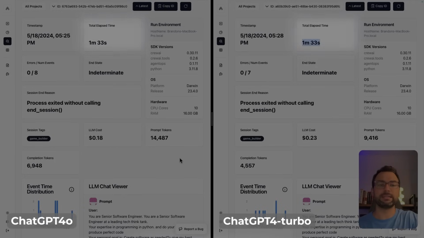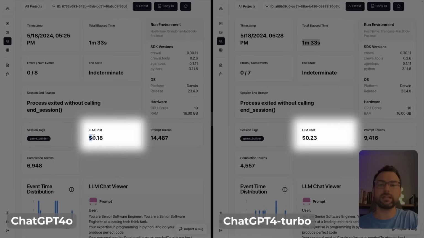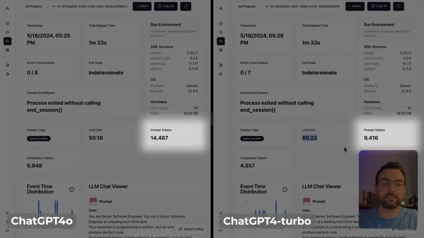The important part though is let's see how much these LLMs cost. On 4o, it definitely is cheaper than this other one. It's about 20% cheaper to run 4.0 compared to Turbo. Basically the way most of the costs are generated for these crews comes down to the number of tokens that we processed. In this case, we processed close to 14,000 tokens over here, and a little over 20,000 tokens over here.